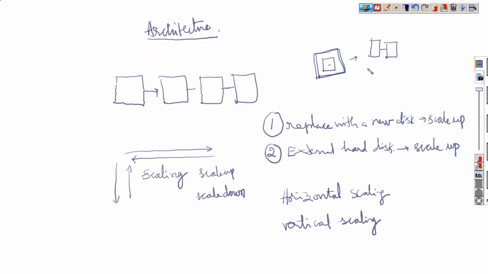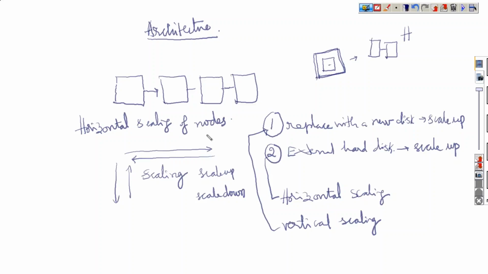So which is horizontal, which is vertical? Horizontal is the extended hard disk. Exactly. This is horizontal, and this is vertical. This is vertical scaling. This is horizontal scaling. So Hadoop uses horizontal scaling of nodes to maintain the data. Got it? Horizontal scaling of nodes.